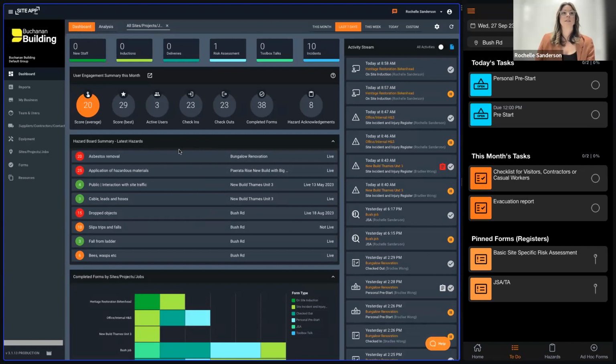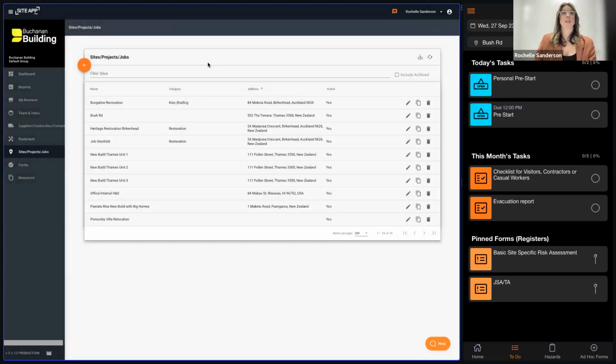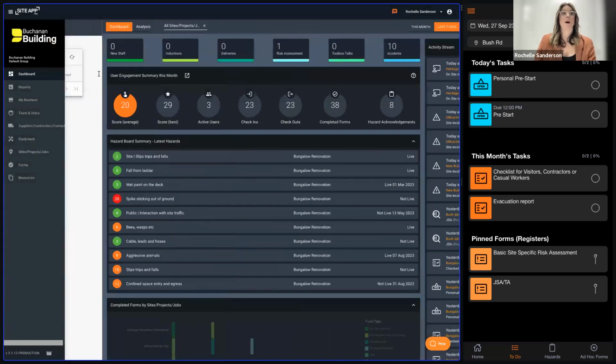So this has that list of the most current ones that have come up. And what you can do is just click on any one and it'll lead you through to where that hazard is on the site it's applicable to, so that you can change it if you need to, or add any details as well. So a really nice little zip line to get through to your hazard and see what's been loaded in.